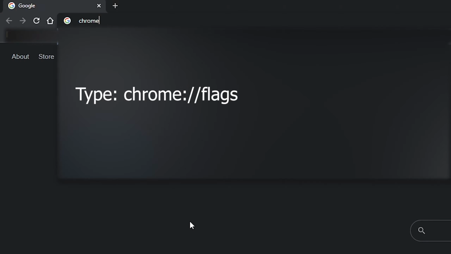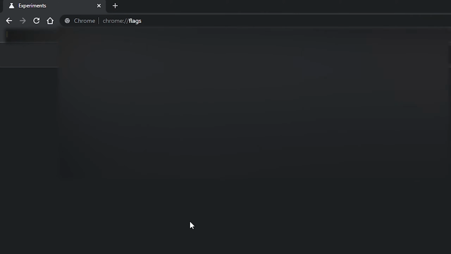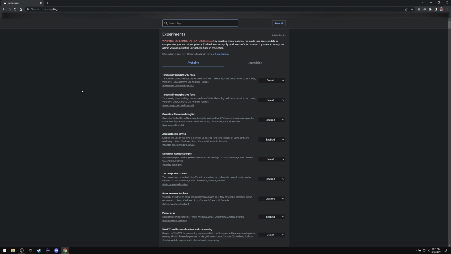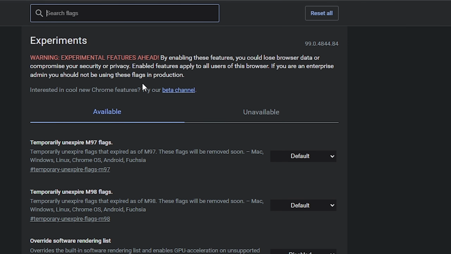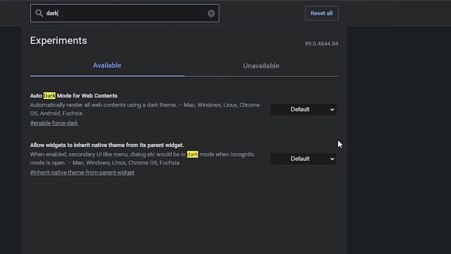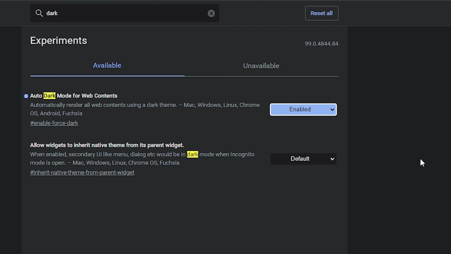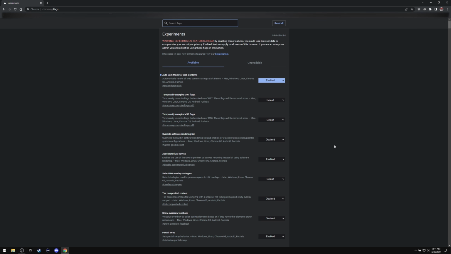chrome://flags. You'll get this. At the top here, where it says search flags, just type in dark. You would just want to make sure you hit enabled here to make sure that essentially it forces it to become dark, and then you just hit relaunch. So now when you go to your websites, they're going to be set to dark mode or dark theme.